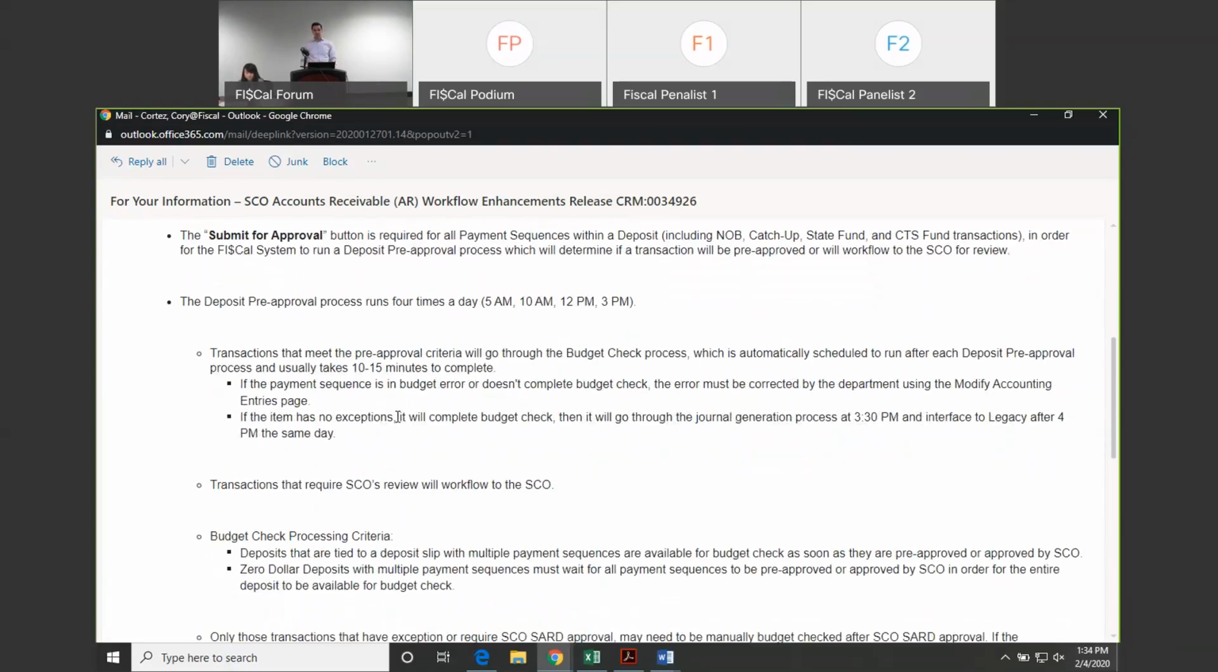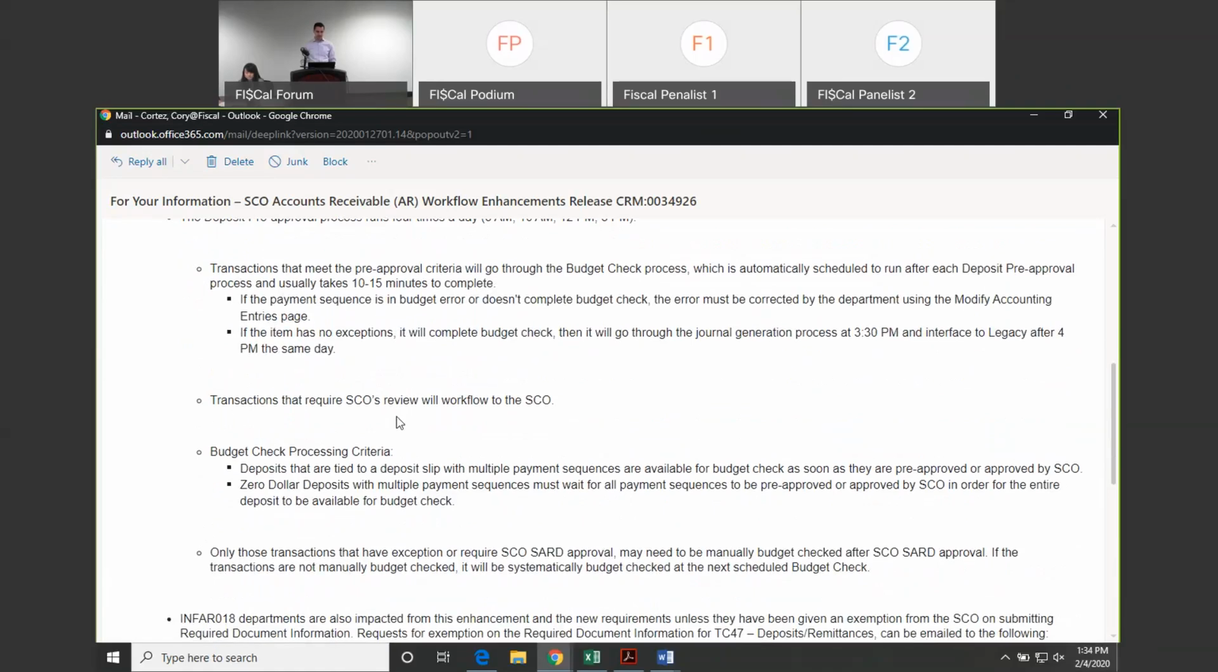Just for everyone's awareness, the deposit pre-approval process runs 4 times per day. It runs at 5 a.m., 10 a.m., 12 p.m., and 3 p.m. So if you do click the submit for approval button and you have a pre-approved transaction, it'll be scheduled to run during each of those time windows, and it takes about 10 to 15 minutes to complete.